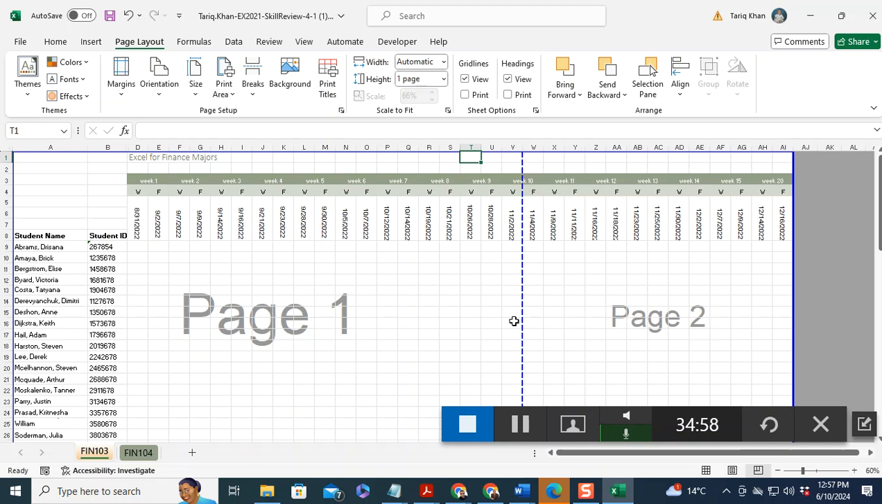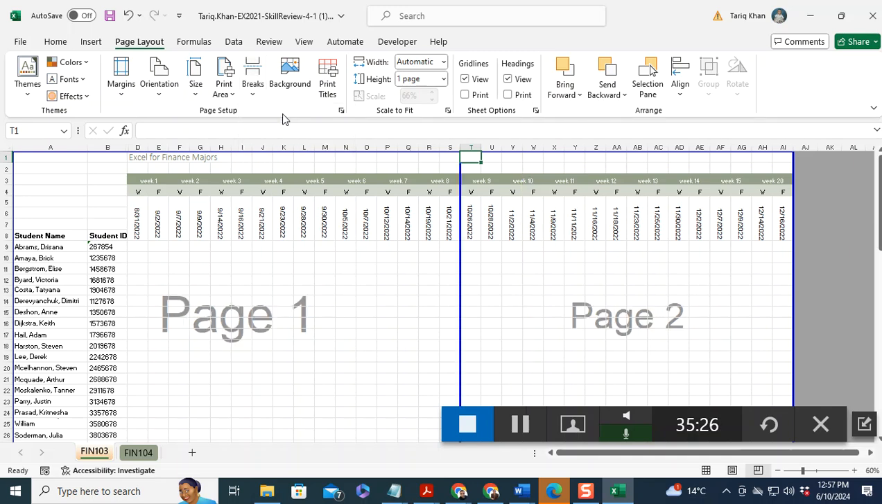How to change into equal size? By clicking on T1. Click on T1. And this break comes right in here, the blue line. So that means the page has been broken from V. So I want to bring it to T, right? So how can I do that? Go to Breaks and Insert Page Break. So it would come after week number 8.